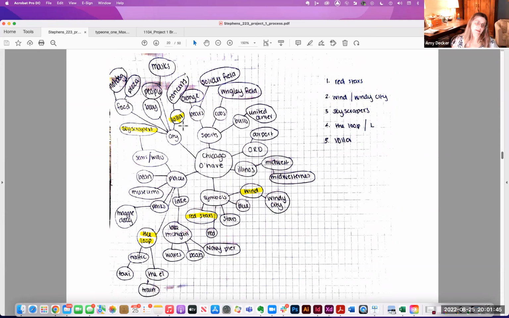And then in that, they went to the city: Lollapalooza, concerts, masks, people, food, pizza, hot dogs, skyscrapers, Sears, Willis Tower. Over here in sports, Cubs, Bears, Bulls. Chicago, ORD, airports, Illinois, Midwest, Midwesterner, symbols, windy, blue, stars, red star, red, Lake Michigan, places, lake. So from all that list, they picked the top 5 that they wanted to focus on for their design. It came out to be red stars, windy city, skyscrapers, the loop, and Lala.